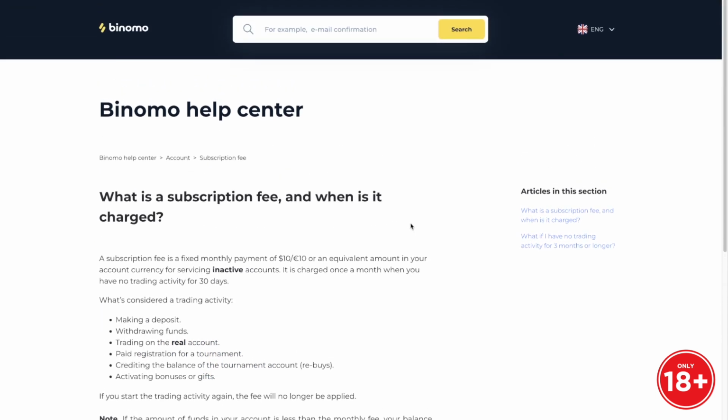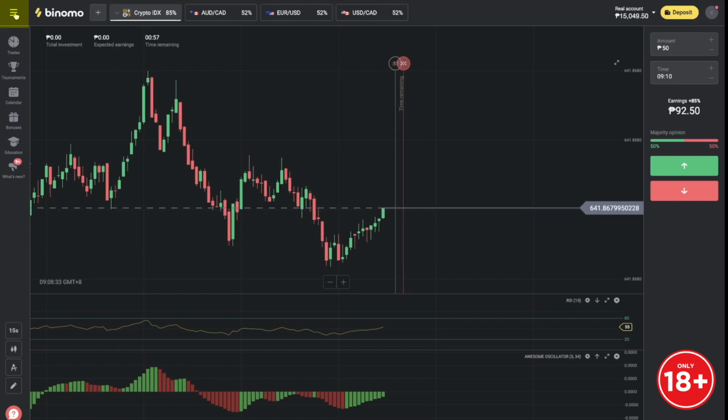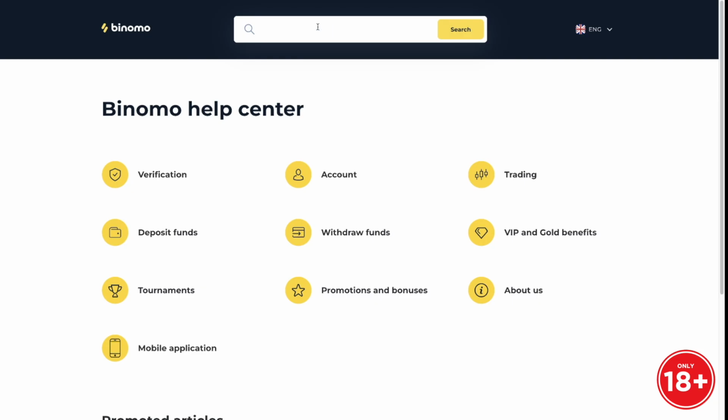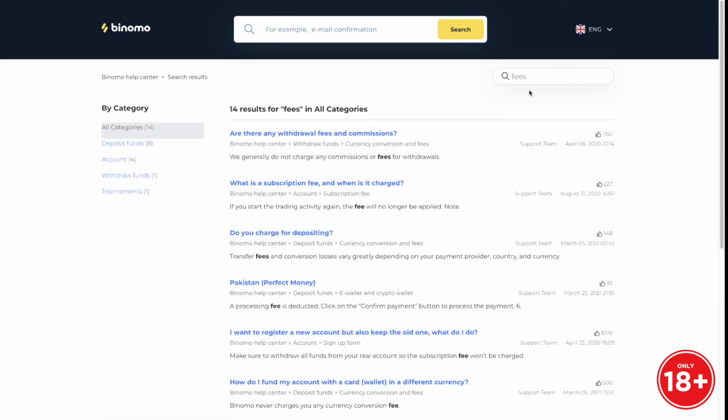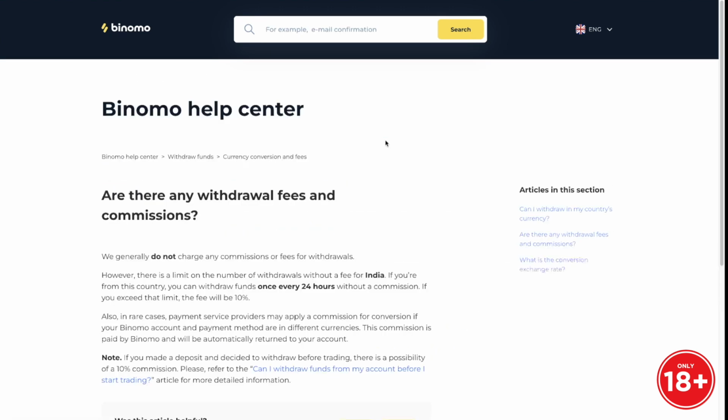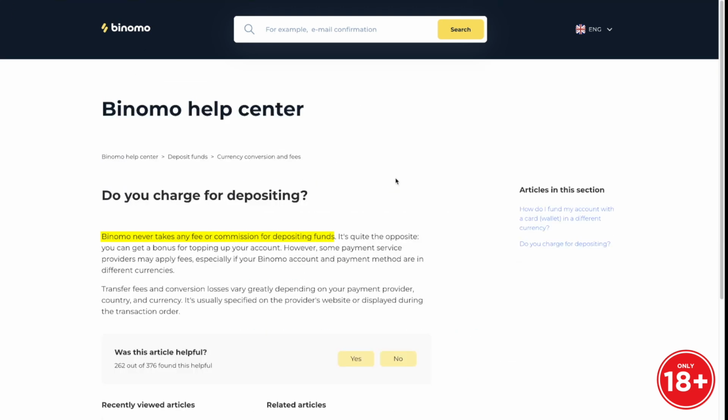You can check this by going to the Binomo website, click on this upper left button, Help Center, search for fees, and here you can see the different fees. There are no withdrawal fees or commissions. There are no deposit fees by Binomo, but as it states here, it is quite the opposite because you get to have bonuses when you deposit. Like when we had a bonus when we first deposited on our real account. However, depending on your payment provider, there may be transfer or conversion fees. So it's just important that you know these types of fees before you create a real account.